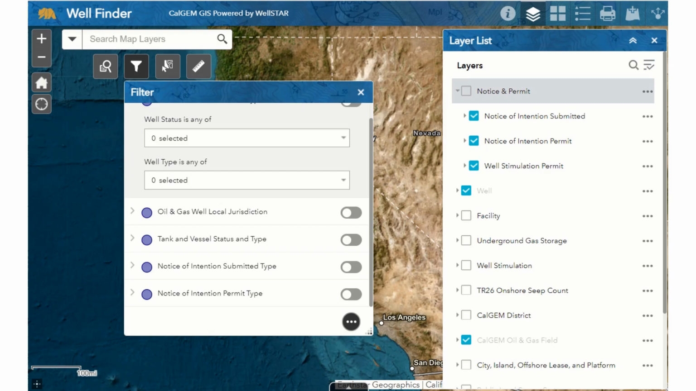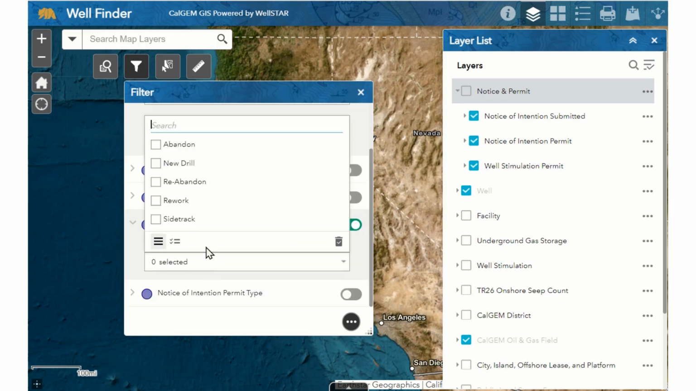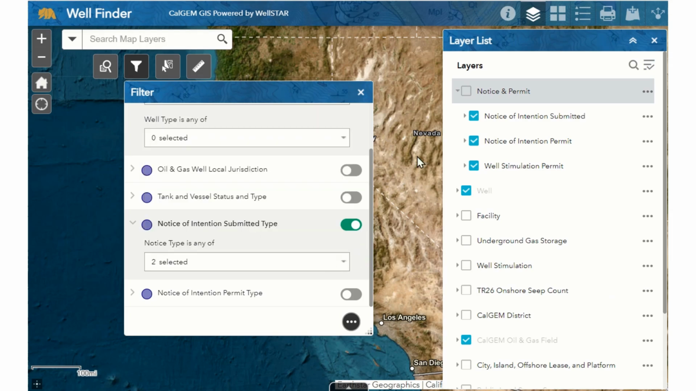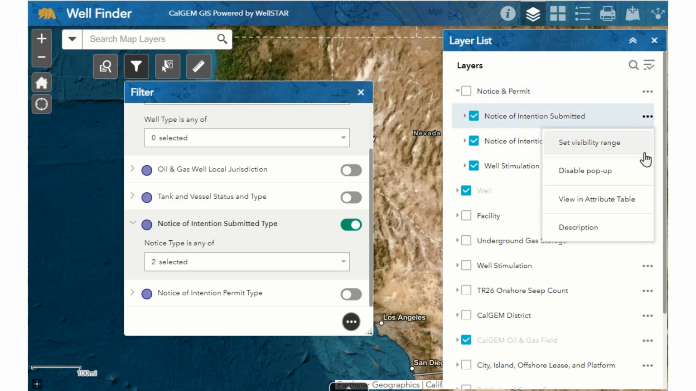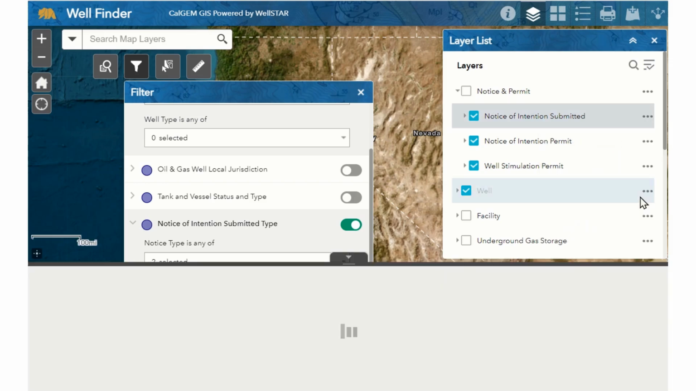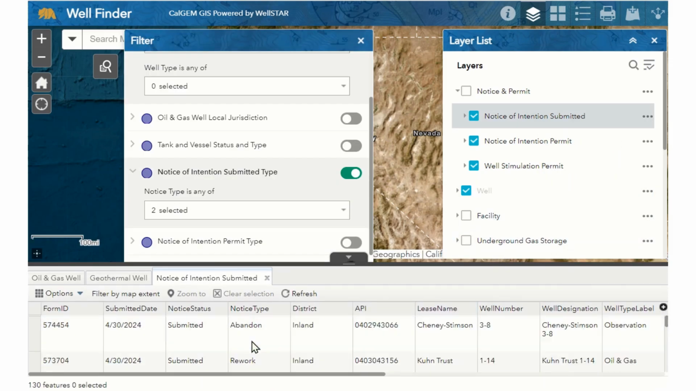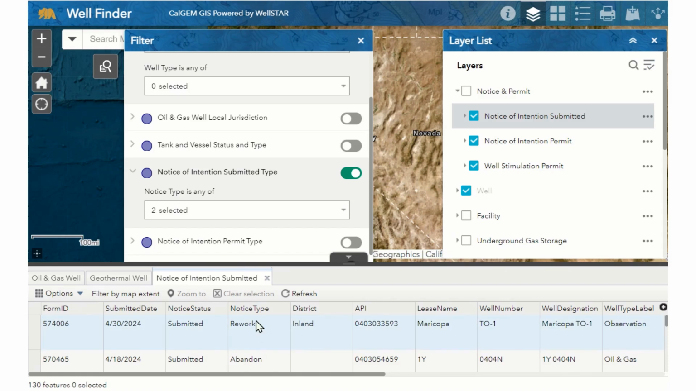To search for Notice of Intention Submitted types, we'll toggle the filter on and open the dropdown. Then we'll select any notice types of interest, such as abandon and rework. Then we'll go to the layers list and open the attribute table for Notice of Intention Submitted. And here are the filtered results showing abandon and rework notice types. The table will update in live time as you change filters.